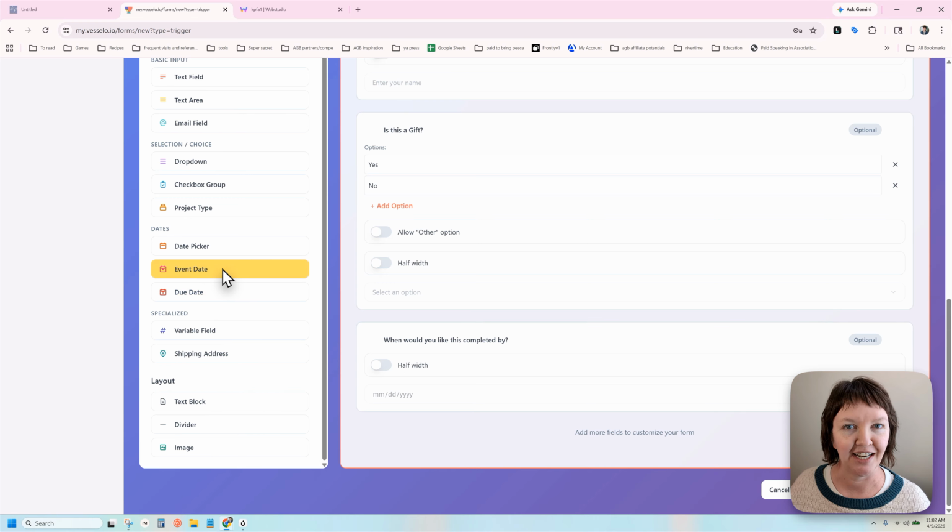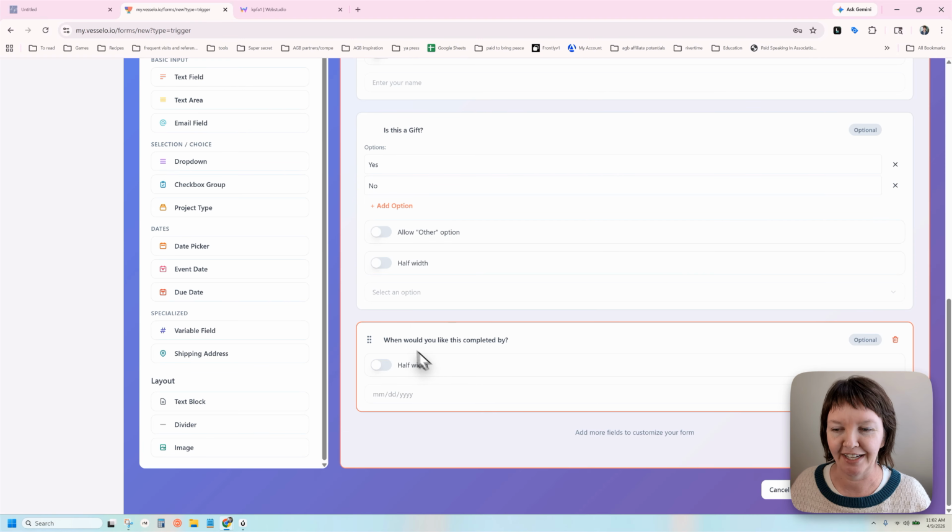Same with the event date. If you're just looking for sort of an informational date that doesn't actually fill in any of your project information, then you can just use date picker. But for things that actually line up with fields in the project, event date or due date, you can use this and it will automatically coordinate that.